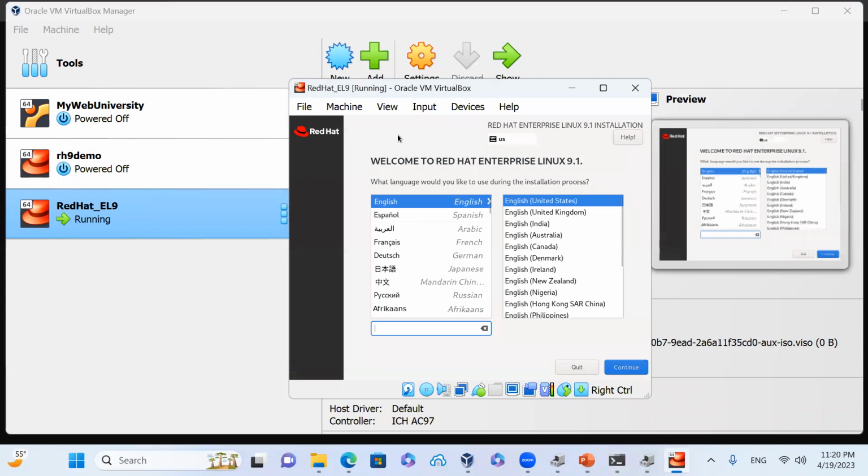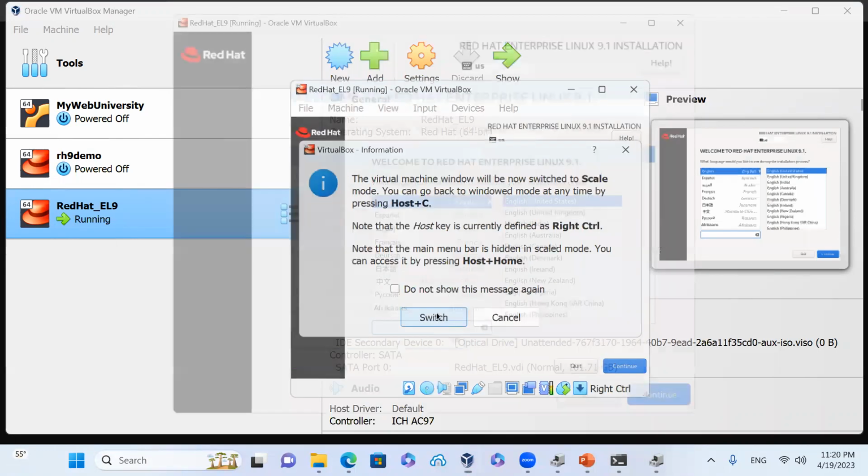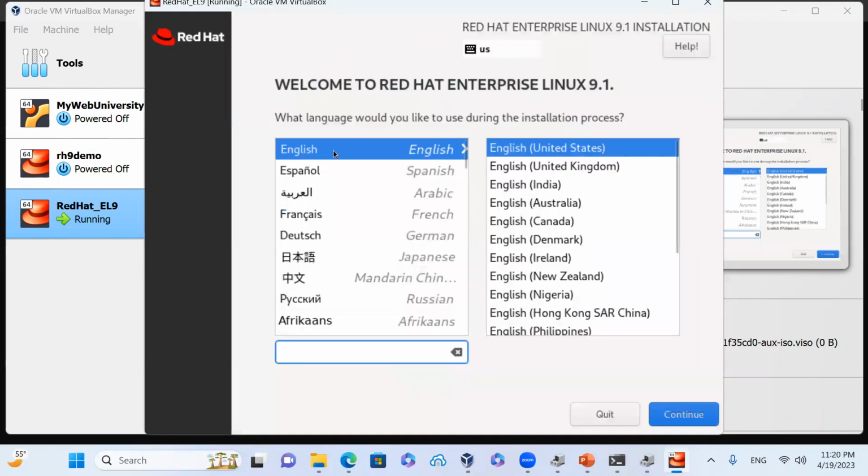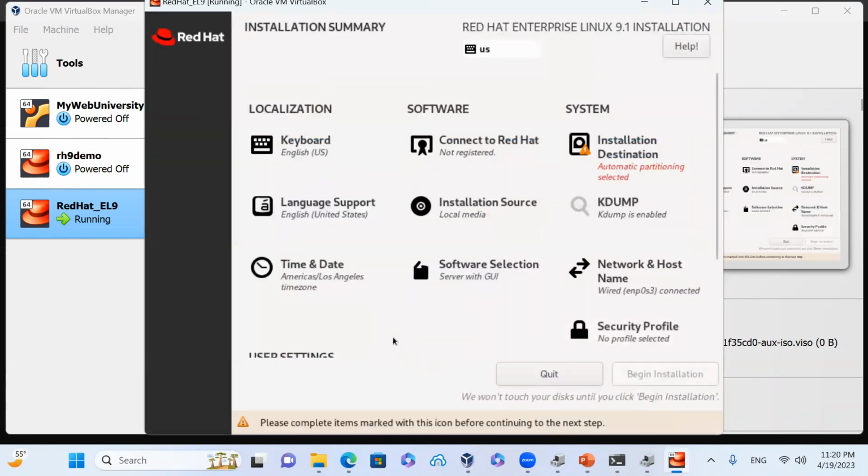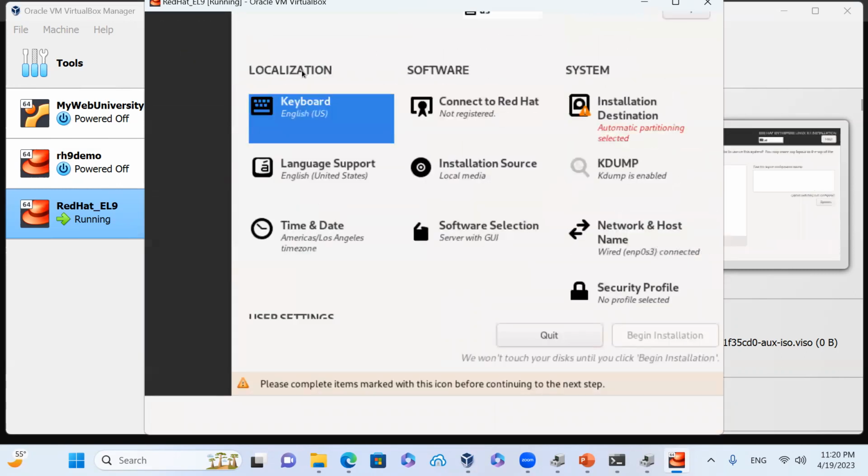So this is the screen that is there. We can also go to View and then go into Scale Mode, so we can see it a little bit bigger. That way you can see right now it's English. Notice that when I click on English, it's going to allow me to go to the next button. So the keyboard is English, done.